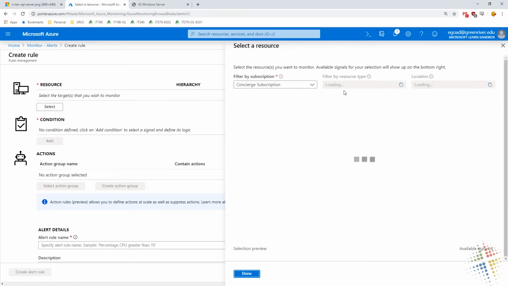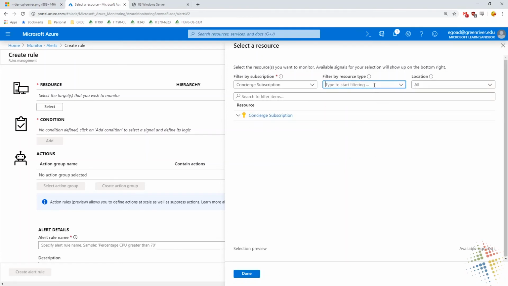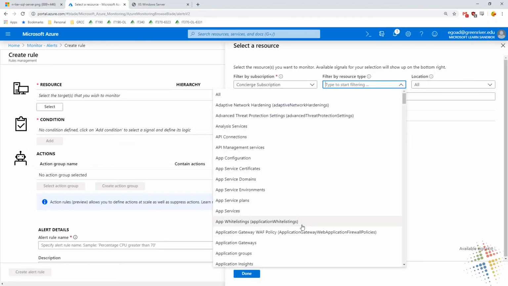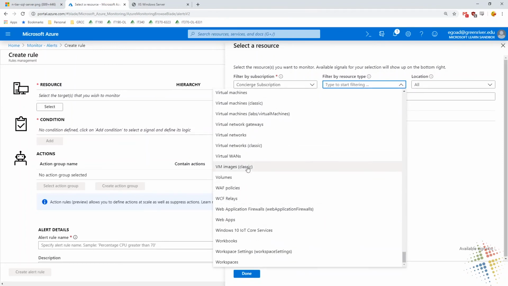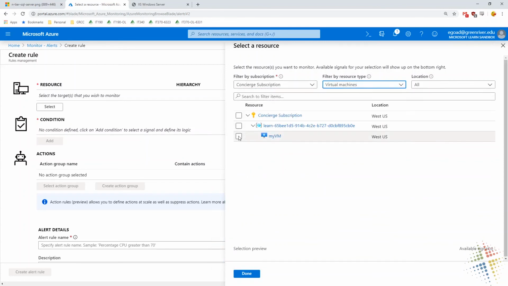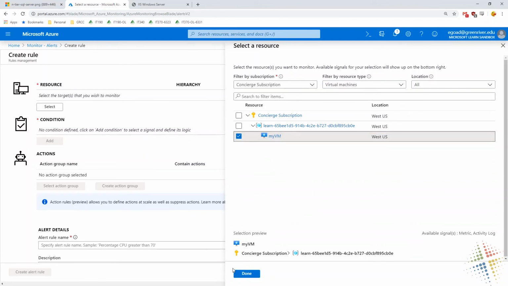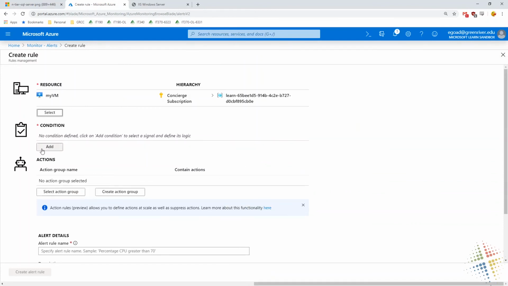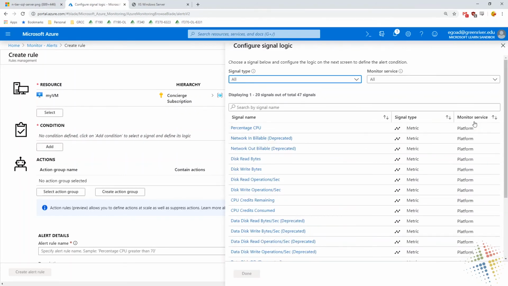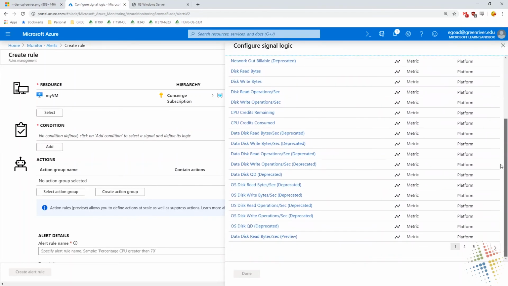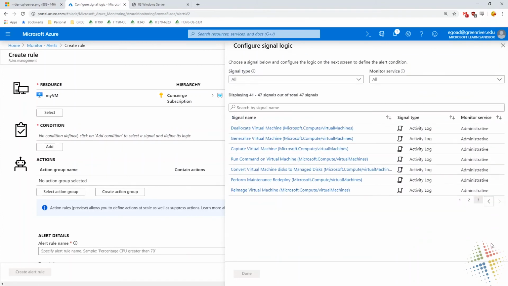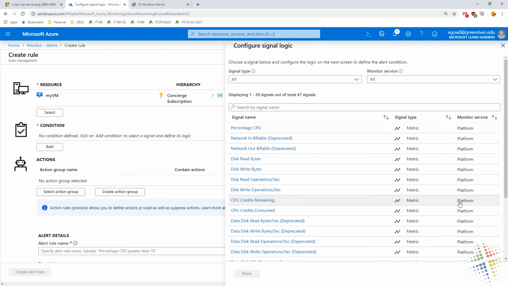What resources do we want this to apply to? And in this case, I want this to apply to my virtual machine. Let's see, filter by type, virtual machine. And virtual machines. There we go. And it shows me my virtual machine. I'll go ahead and click done for that. And then what condition do I want? Well, there's a whole bunch of different conditions here that we can look at. CPU, network, disk delay, OS issues, and so on. We even go into pages 2 and 3. Wow, there's a whole lot of things that we can look for there.